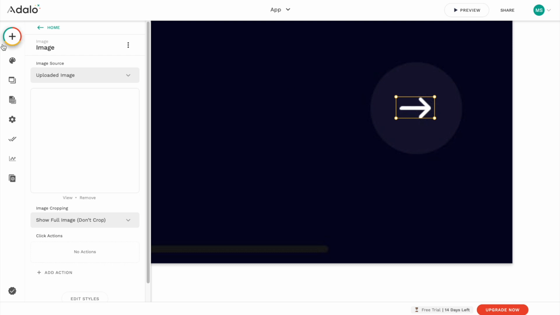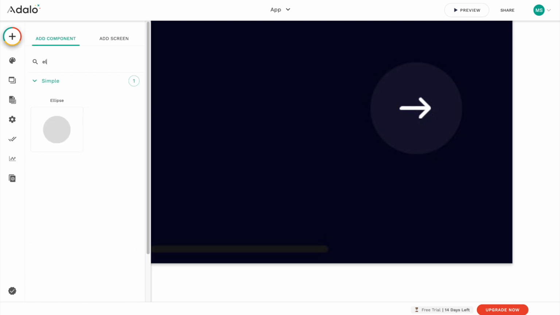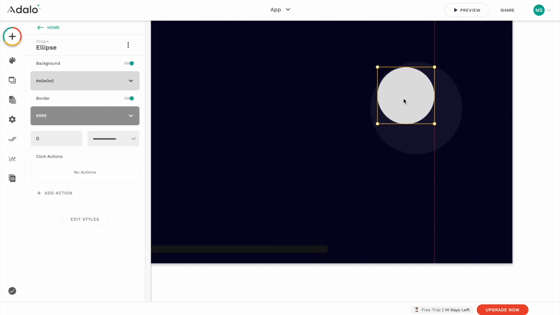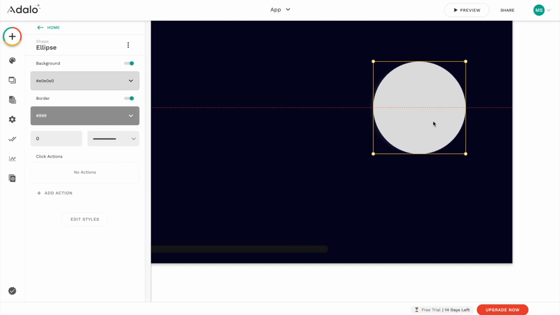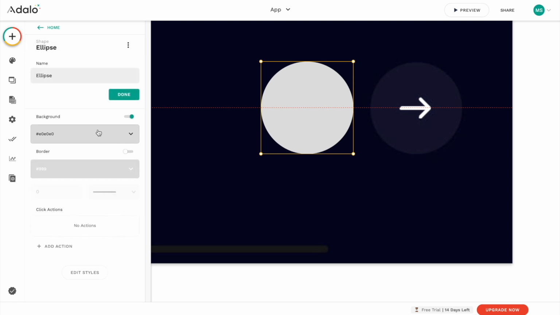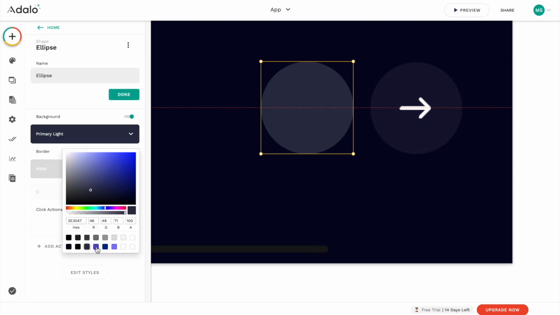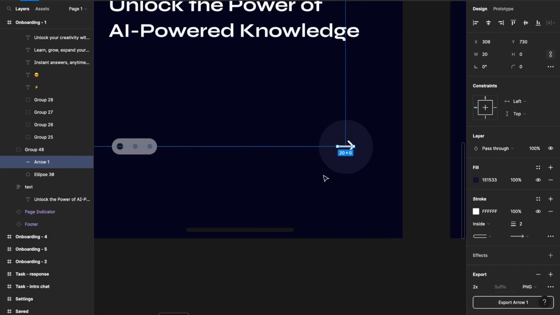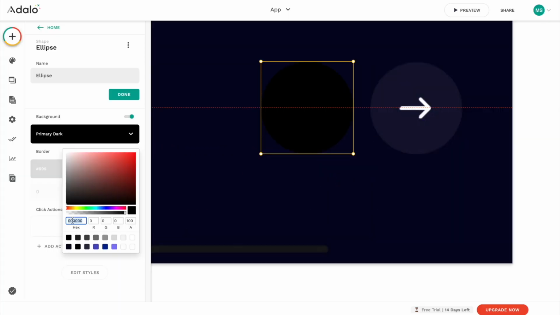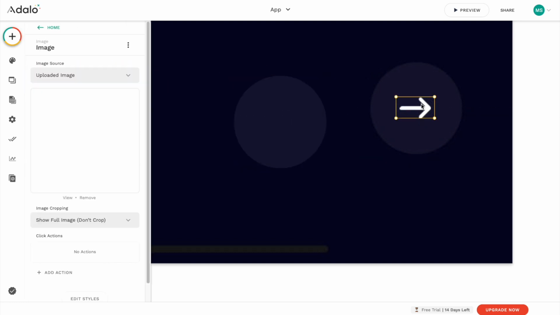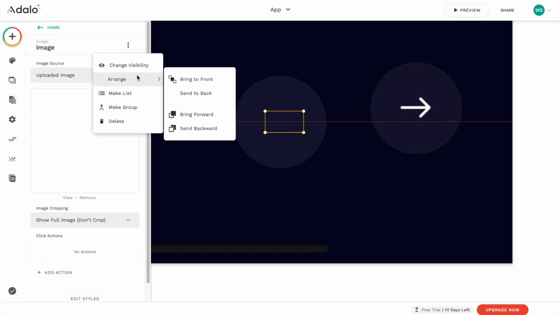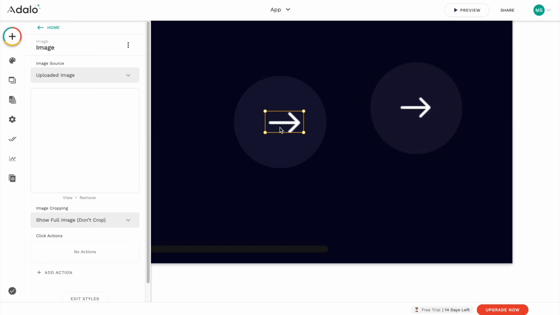Okay, also we need to add an ellipse as a background for our button. And let's change the color. And let's put our arrow on the top of the screen. Okay, for this we need to select the arrow and click on Arrange and just simply click on Bring to Front. And now let's group these two components.